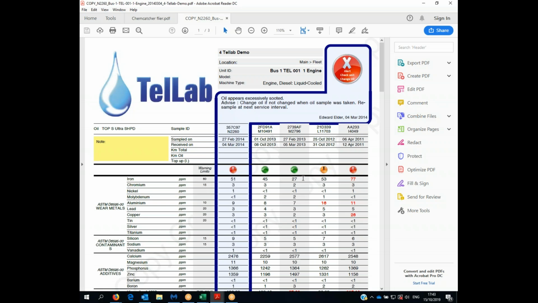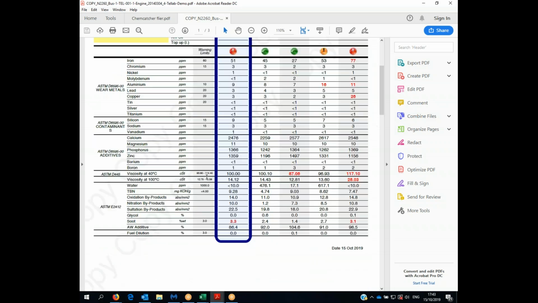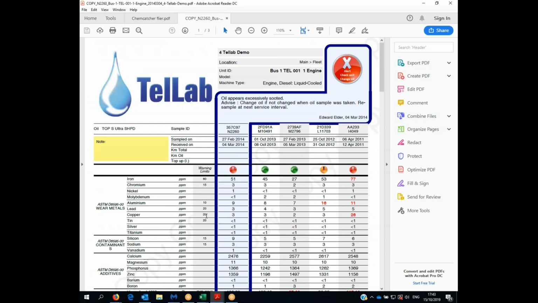So that's as simple as that, and you can scroll down through it and see the various elements of the report highlighted in red where it's above or outside the warning levels, which are here on the left hand side. And these are the previous samples, and this is the current sample with the diagnosis. So it's a fairly straightforward report.